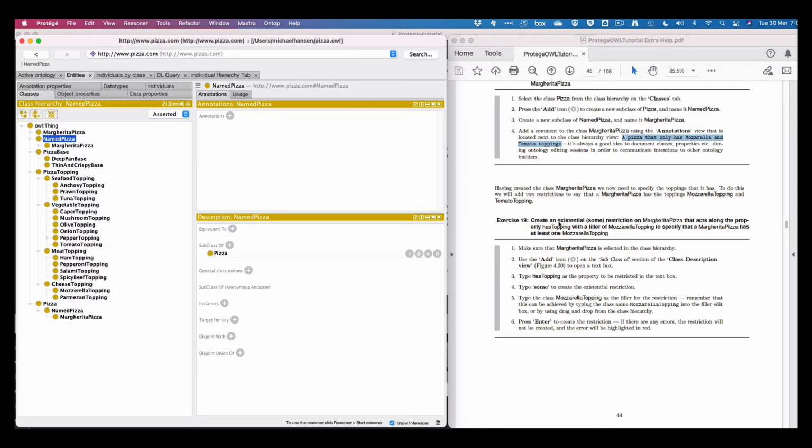Okay, so create an existential restriction on margarita pizza, acting along the property has topping with filler of mozzarella topping, to specify that a margarita pizza has at least one mozzarella topping. Oh, sorry, it's the wrong one I'm selecting. It's the mozzarella. Where is it? Mozzarella topping. Sorry, wrong one.